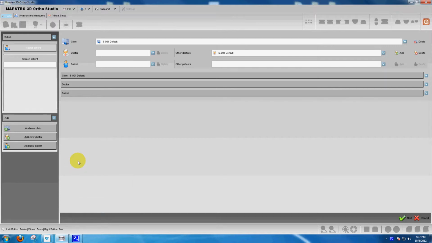The purpose of this quick tutorial is to familiarize the user with entering of the clerical portion of the patient's digital record within the Maestro 3D Ortho Studio.